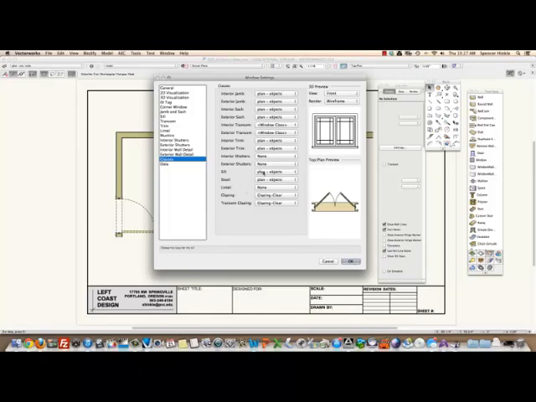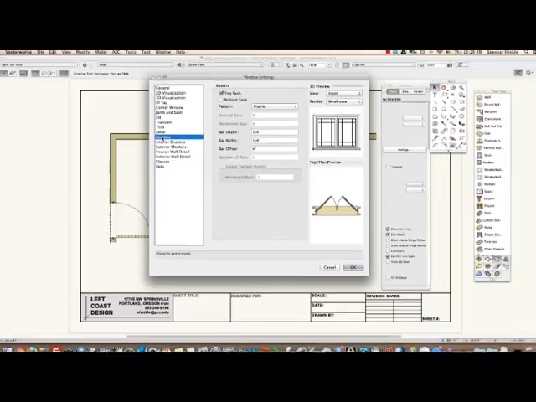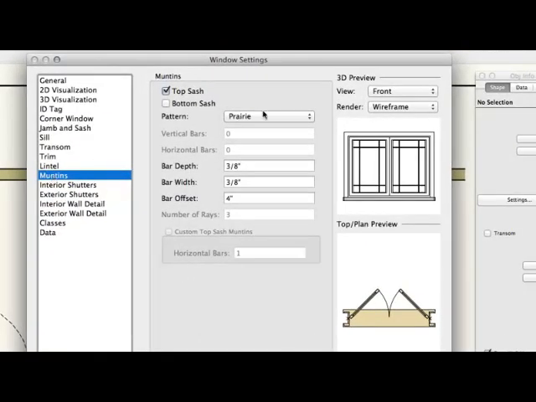Before we do that, there's one other thing. Muntins. The muntin bars we want to set up as a prairie style, and the bar depths are 3/8 and 3/8, and the bar offset is 4 inches. That's this distance right here. So we're 4 inches from the bottom and 4 inches from the top. We don't have shutters. All right.